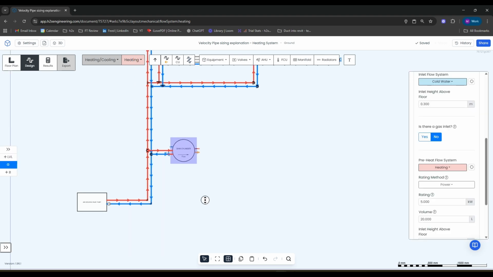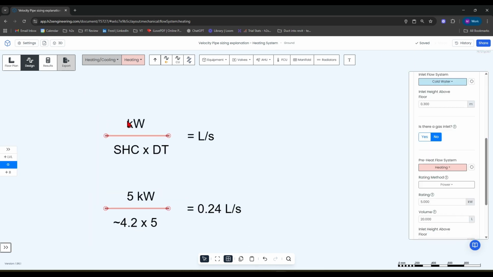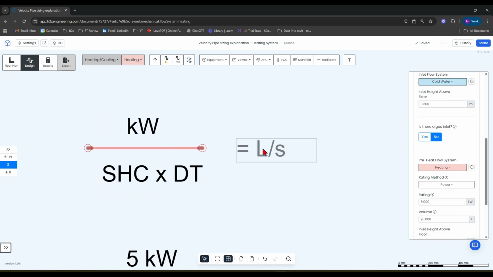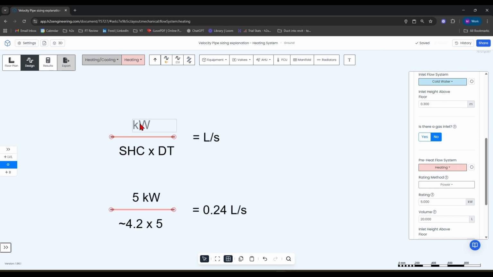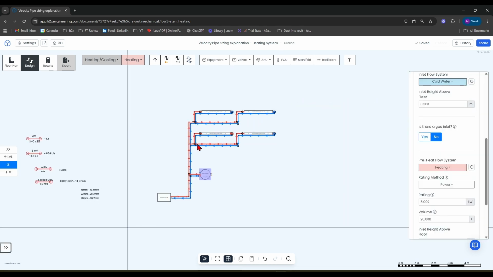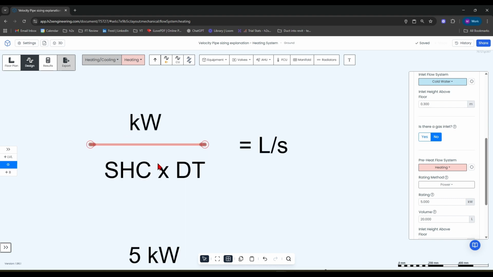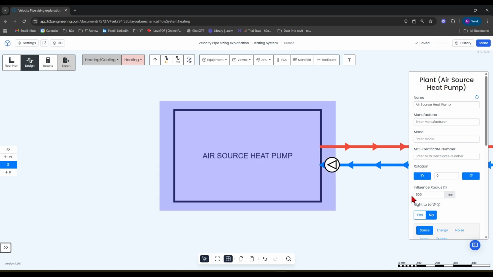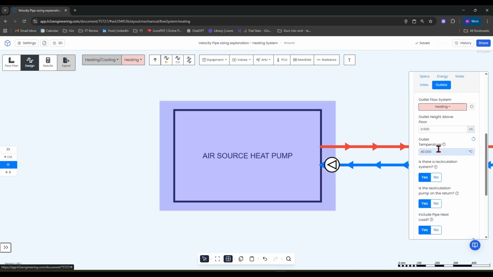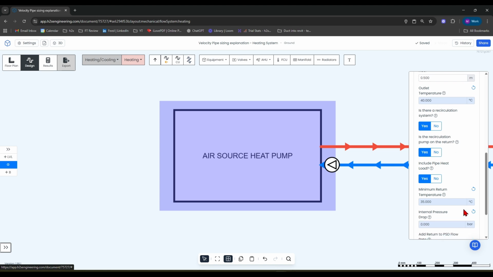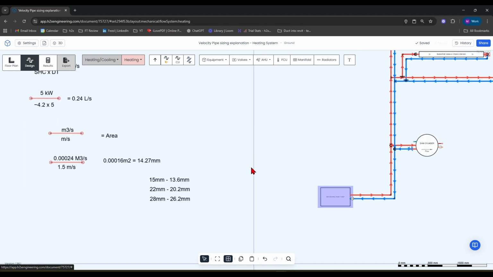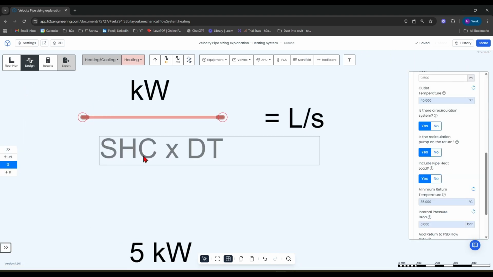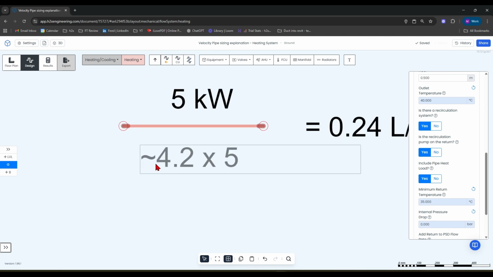To explain the mass flow rate calculation that H2X uses to calculate the flow rate requirement, we use the kilowatt rating of the connected emitters, and we also use the flow and return temperatures at the heat source, which can be found on the heat pump here in this example on the outlets tab. So we've got a flow temperature of 40 degrees and a return temperature of 35, giving a 5-degree delta T difference. Now, the specific heat capacity we use is around 4.2, but that does vary depending on the temperature of the water.